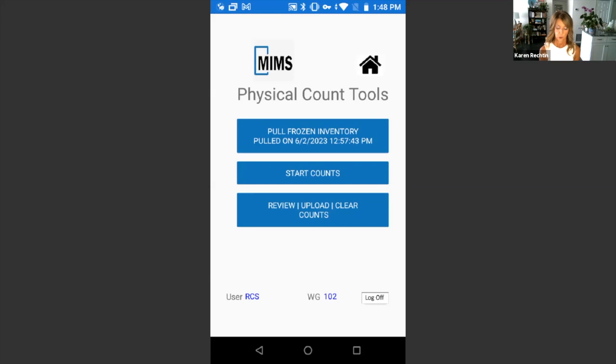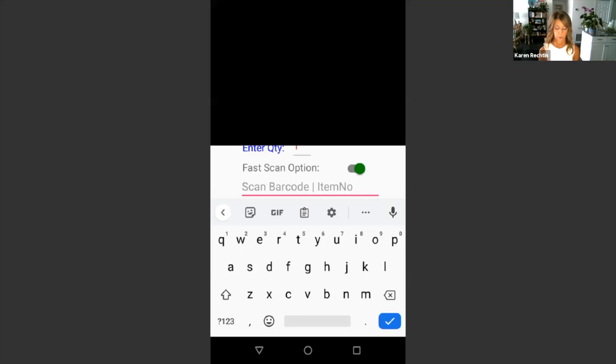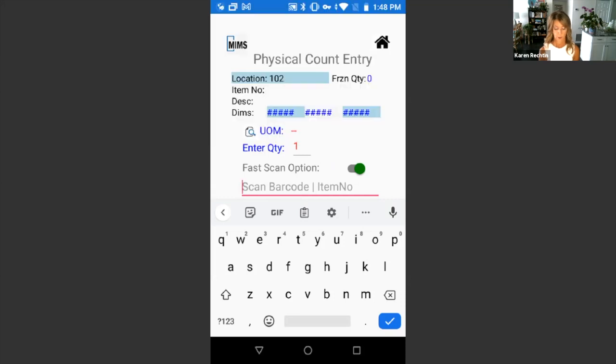So just to show you how the counts work. If I go to a start count, you can see in the top right-hand corner, it shows you the frozen quantity. So if this were frozen, if it had a quantity on hand, and I would have pulled that frozen inventory into MIMS, you would see that frozen quantity here. Here it's also showing us different units of measure and wanting to know what my quantity is.